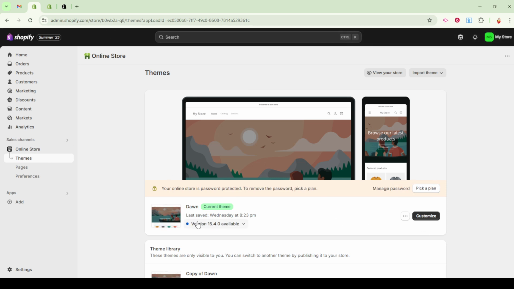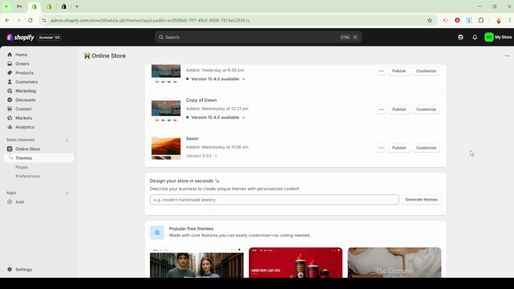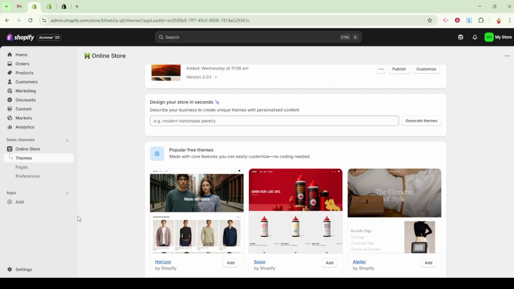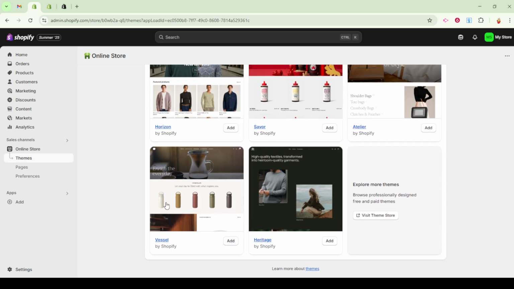To find a new theme, click on Visit Theme Store. Shopify offers a wide variety of themes, both free and paid, so take your time exploring. Consider the functionalities and aesthetics that will best serve your business. Perhaps you're looking for something sleek and modern, or maybe a more classic, straightforward design fits your brand better. Keep in mind the layout and features that will enhance your customers' shopping experience.